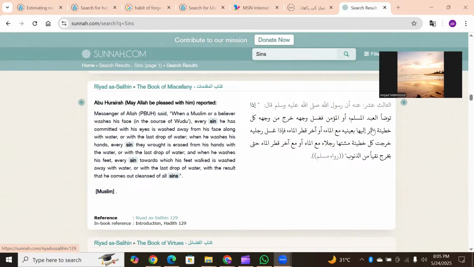For this, there is a hadith that Abu Huraira, may Allah be pleased with him, reported the Messenger of Allah, sallallahu alaihi wasallam, said: when a Muslim or a believer washes his face in the course of wudu, every sin he has committed with his eyes is washed away from his face, along with the water or with the last drop of water.